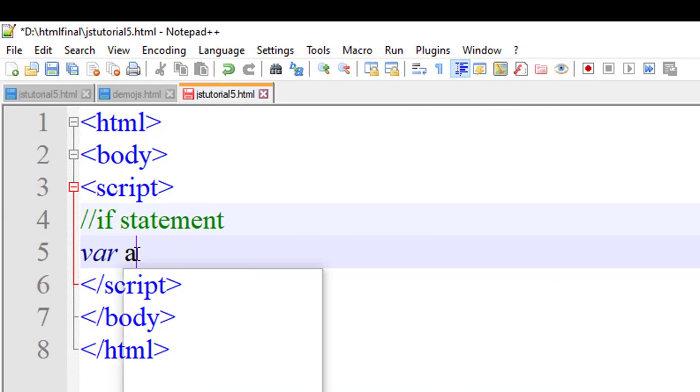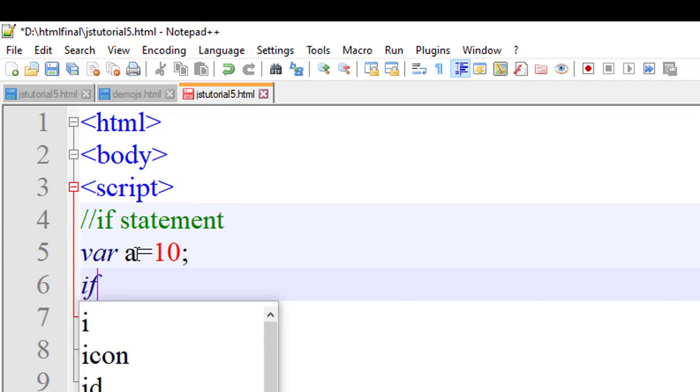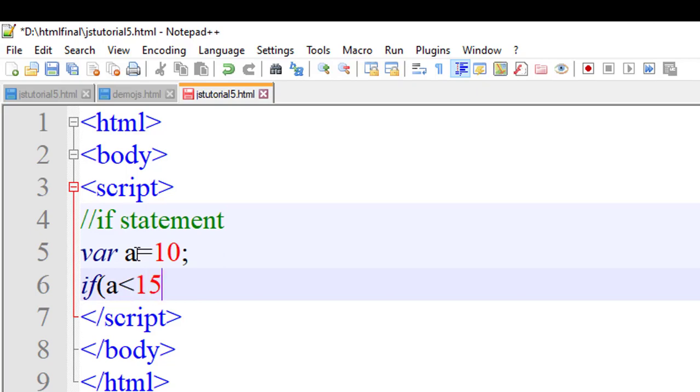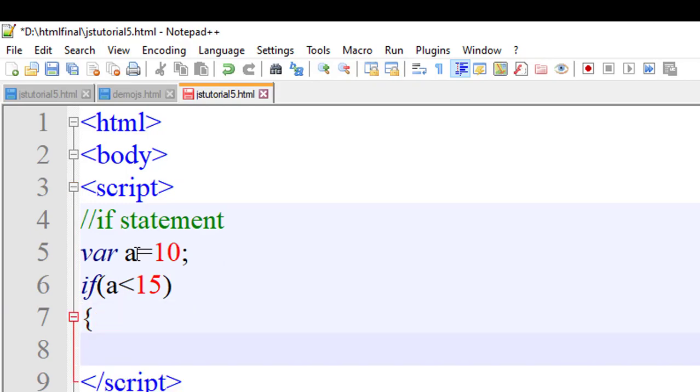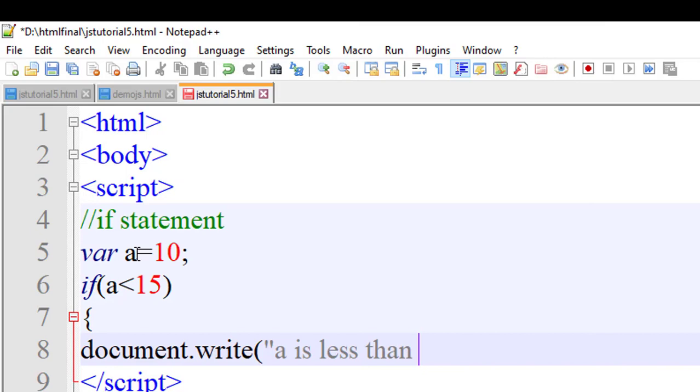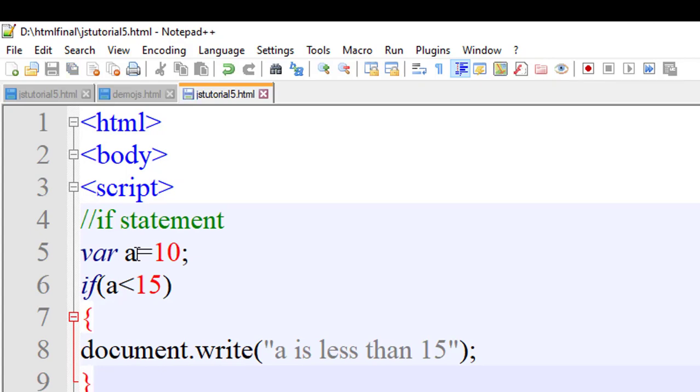Now I am declaring one variable where a equals to 10 semicolon. If, because I want to describe the if statement, if a is less than 15, then document dot write in double quote a is less than 15, double quote complete, parenthesis close, semicolon, curly braces close. Just save this and run it.